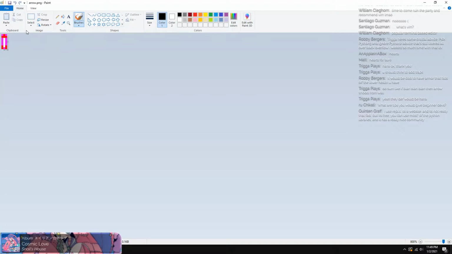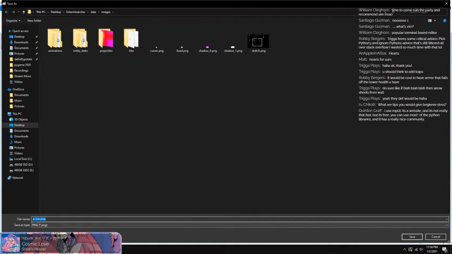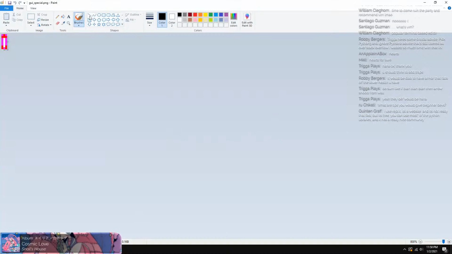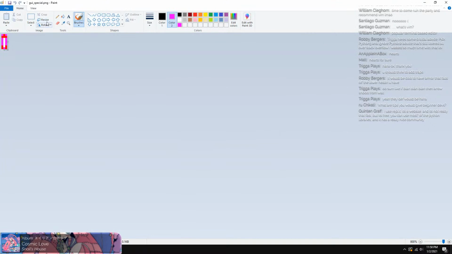So this is probably gonna do for the GUI. Although I don't want to use this specific image. I want to say this as GUI special. Secondary needs to be the weird magenta, and then I need to make this a bit bigger.